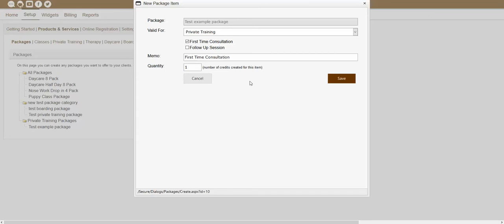The next area showing inside of this window is the memo text box. This memo text box will default to show the classes or sign-up options that you have chosen that are valid for this credit. So if you notice, I only have first-time consultation selected, so that populated over. If I was to also check follow-up session, you'll notice that automatically populates it into the memo as well.